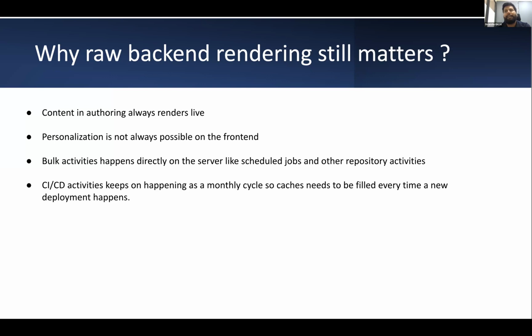The next one is CI/CD activities, because CI/CD is something that happens regularly. We at least have a single build to production usually in a month or so. Every time it happens, we have to clear the cache on CDNs or the dispatchers. In that case, the content gets served live until the caches get filled. So it really matters how your server is performing in those cases.